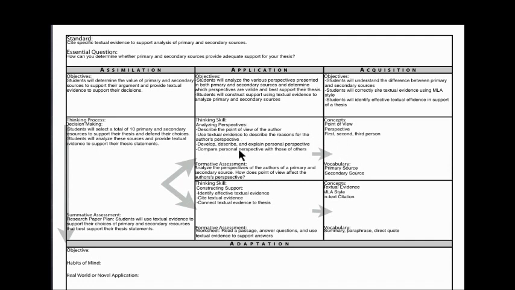Now, for the thinking skill of constructing support, what are the concepts my kids need to know? Well, they need to know what textual evidence is. They need to know what MLA style is. They need to know what in-text citation is. They also need to know the difference between summary, paraphrase, and direct quote, because all of those things are going to help them identify and record the textual evidence they're going to need to ultimately construct support.